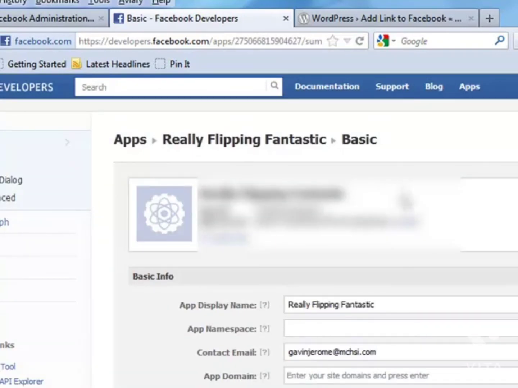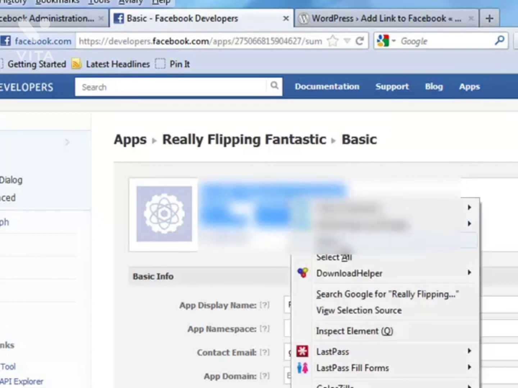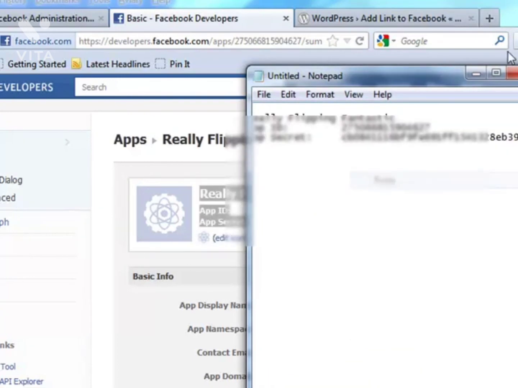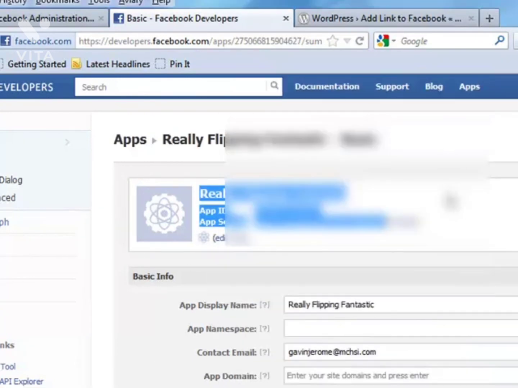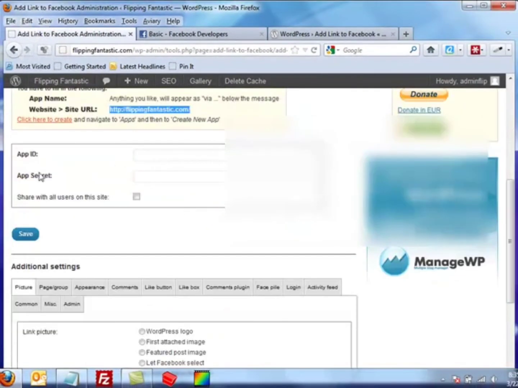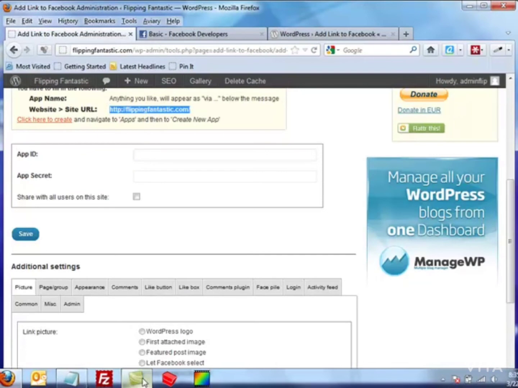So now I've created an app, and what I want to do is copy this because it's really important. I need my app ID and my app secret key, and so I'm going to copy that to a very simple notepad. Don't look at that. It's okay. I'm going to probably delete it anyway, so I don't have to keep blurring everything. But now I have that information. I'm going to go back to this area, and here is where I'm going to paste.